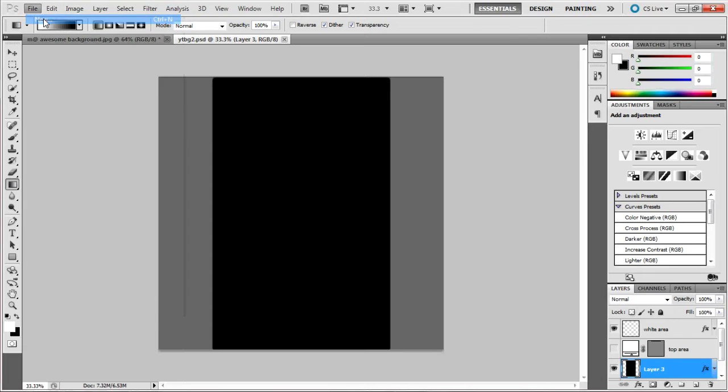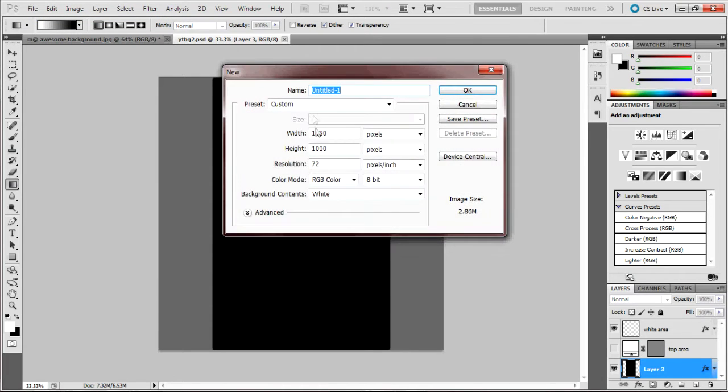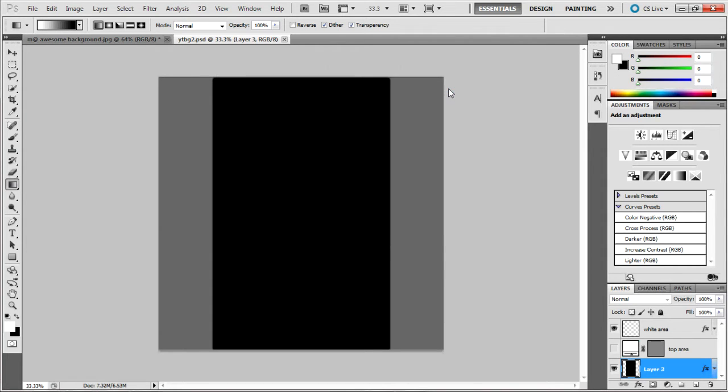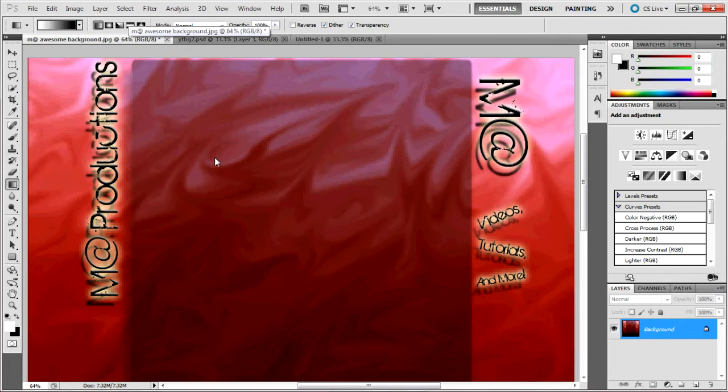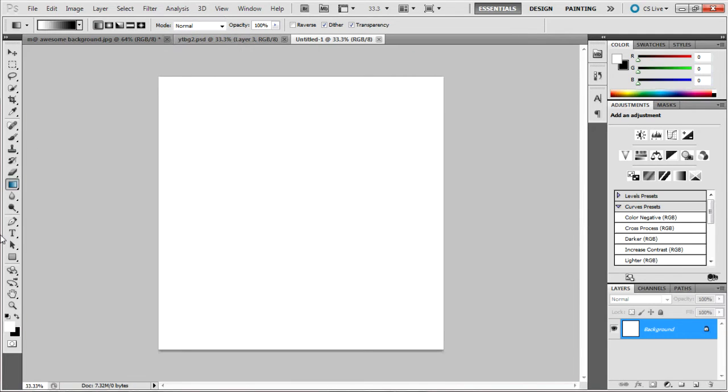First off, what I did was I did File, New. Made it 1600 pixels by 1600 pixels. Hit OK. Now, as you can see, the background is liquefied. I don't know if you would know the terms, but it's liquefied.